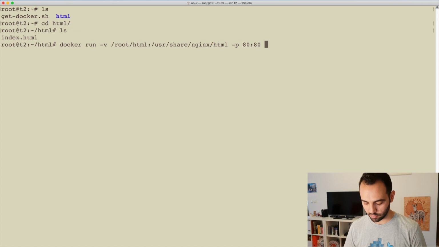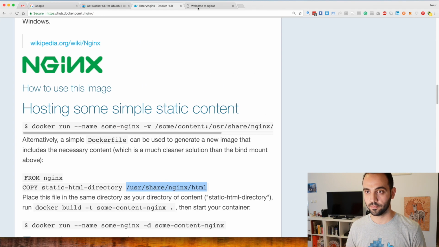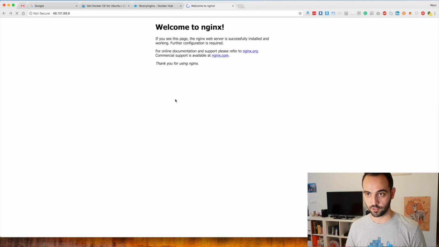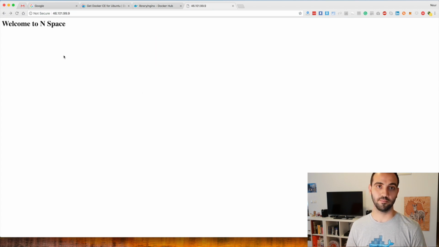and then nginx. If we run this now, when the container tries to see the index.html that exists under /usr/share/nginx/html, it is actually accessing the root HTML, our index.html. Let's see if that works. Refresh once, and it does.